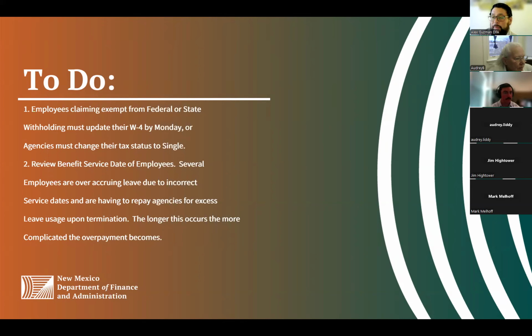Make sure you also review the benefit service date of employees. Several employees are over-accruing leave due to incorrect service dates and are having to repay agencies for excess leave usage upon termination. The longer this occurs, the more complicated the overpayment becomes.